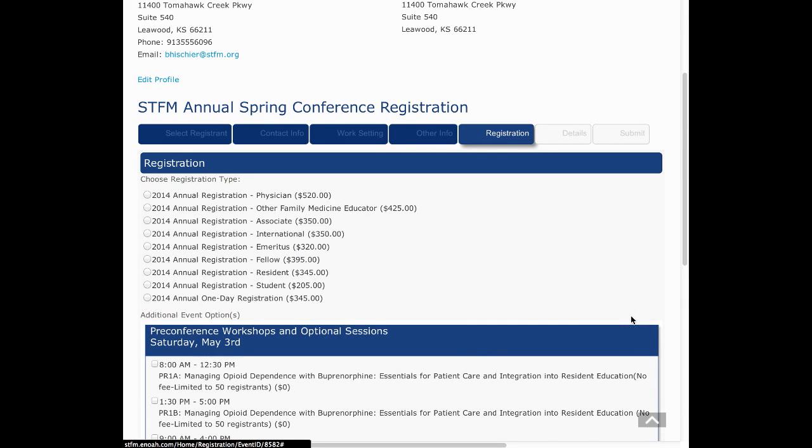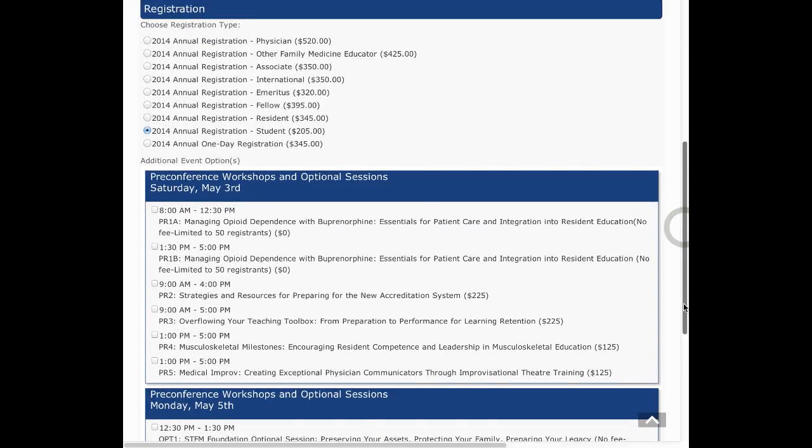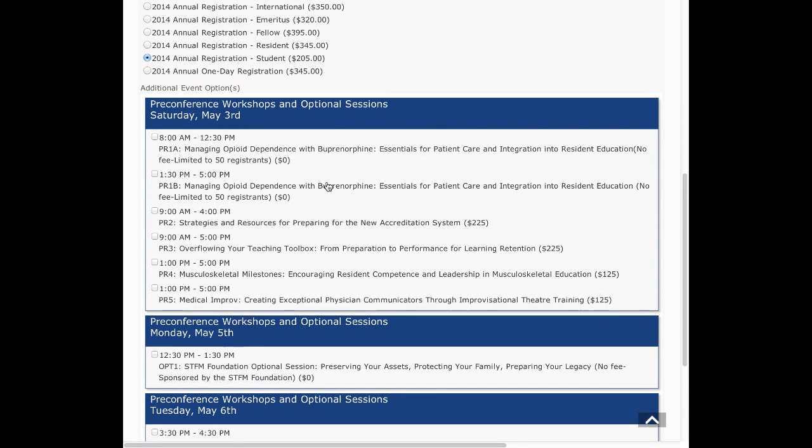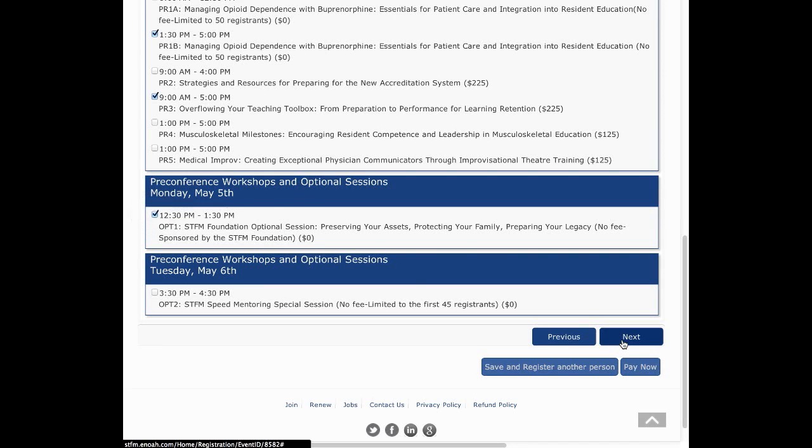And here we choose the type of registration that you need. I will choose Student. Here I can also add any pre-conference workshops and optional sessions. I will go to these. You'll see prices at the end of each one. Hit Next.